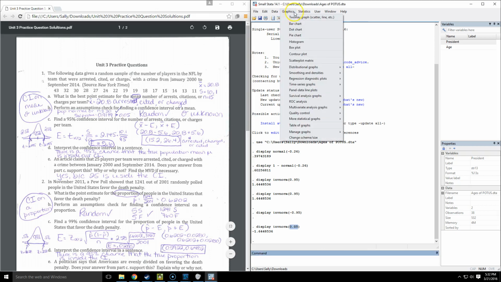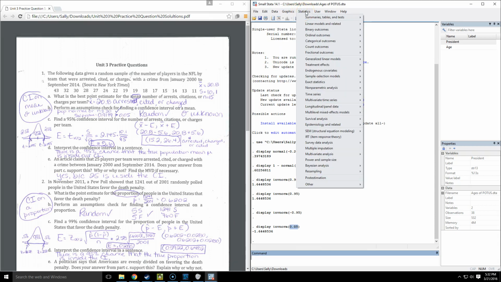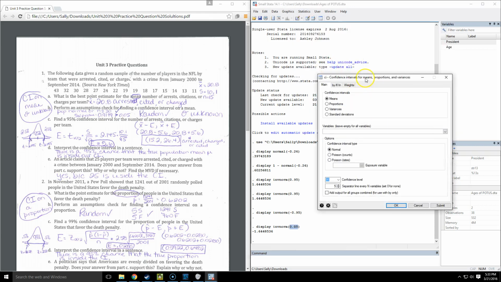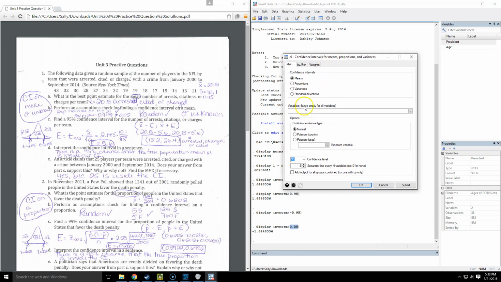So to get to the confidence interval menu, you're going to go to Statistics, Summary Tables and Tests, and then Summary and Descriptive Statistics again, except usually we go to this right here, but you have a whole menu available to you for confidence intervals. Honestly, whichever one you choose in here is up to you. So let's look at both of them. If you choose confidence intervals here, it's going to give you the ability to just check a box.